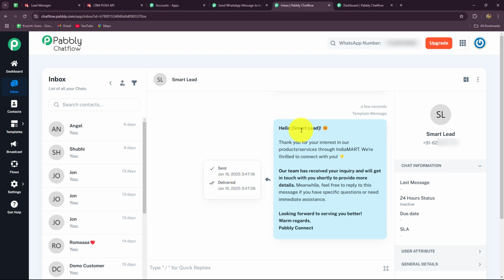Here you can see, hello smart lead. The name of the lead has appeared over here. Thank you for your interest in our product services through IndiaMART. And here this is the entire message. As you can see, we have the name inside brackets, but when the message will be received by the lead, they will not see this bracket, they will only see the name. Okay, this is just in our case.